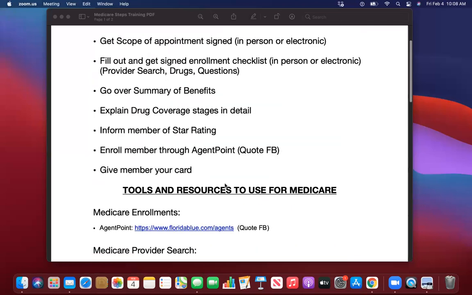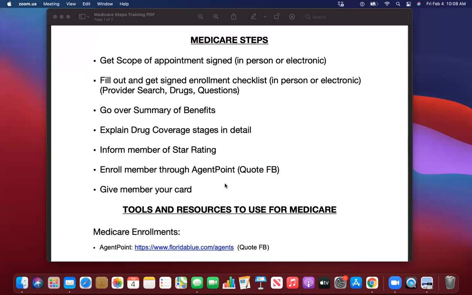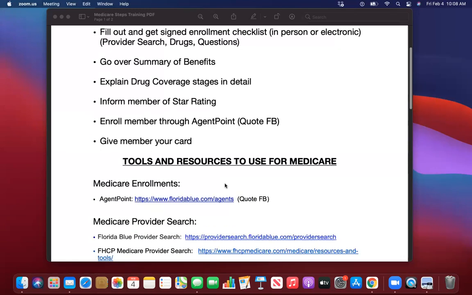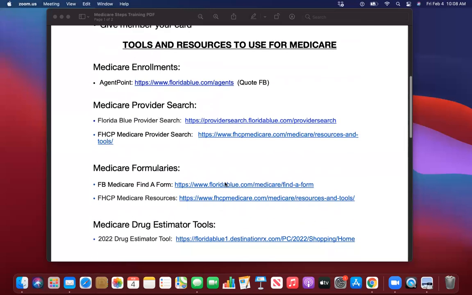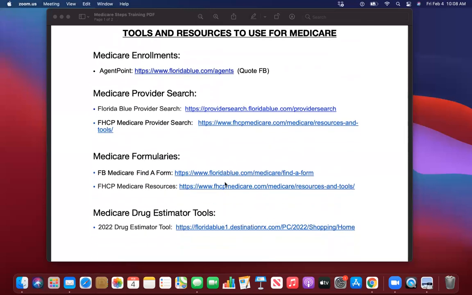Okay. So that's just a quick little step-by-step that I like to use just to make sure that I'm going over everything that needs to be gone over with a member or a potential member when it comes to Medicare. So these tools and resources that I like to use for Medicare, this cheat sheet that I put together, I put the links next to each one. So it's a quick and easy way for you guys to access it.